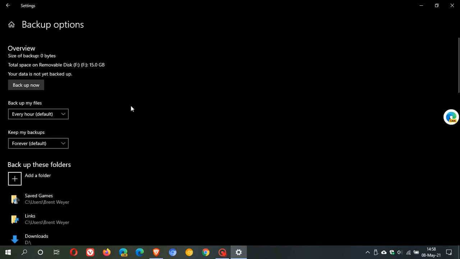Obviously I haven't got any backups. I personally don't use the backup tool in Windows 10. I have other backup options, and I also use the cloud as my backup solution. Now it says here overview. I have no backups at present because I'm creating my first backup, and total space is 15 gigs, which is very small. I'm just using an old thumb drive just to demonstrate today, but you must get something that is large enough for your data, and then your data is not yet backed up.